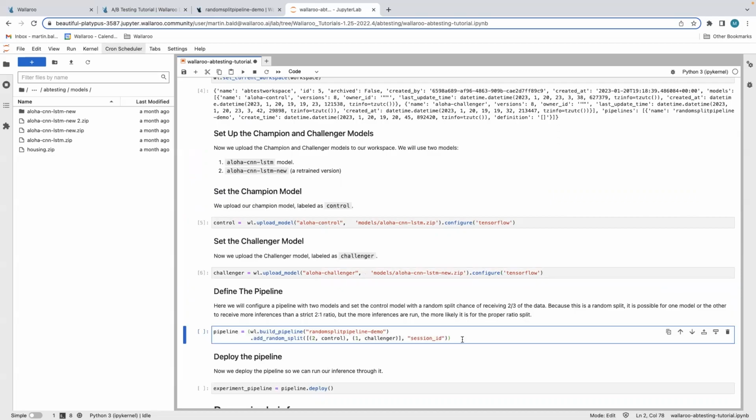The next step for us is to establish and define our pipeline. We'll be running a data set through here, about 1,000 rows of data. We want to split the distribution of that inferencing across the challenger model and the champion model. We want to set up a 2/3 split of that data, and this line of code here allows us to establish that: 2:1 for control to challenger.